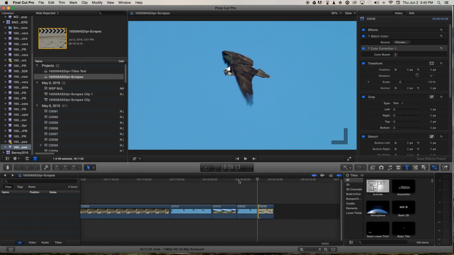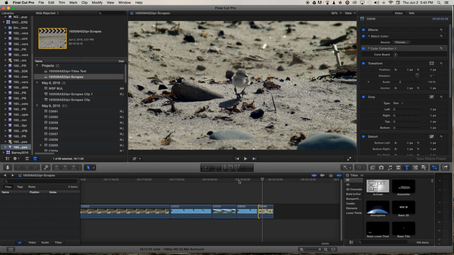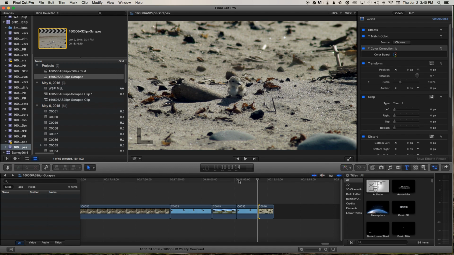So now it looks like the osprey is almost looking at the chick through the cut, and then the chick immediately responds. Just think about how we can even further amplify that dramatic tension by adding good music and good sound effects, which is coming up in a little bit.